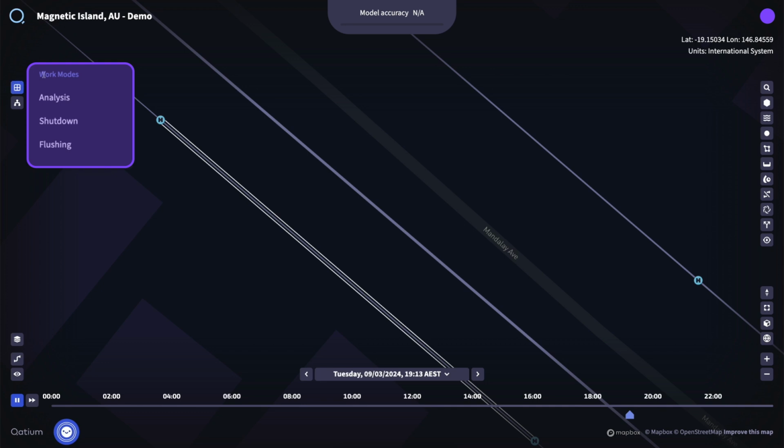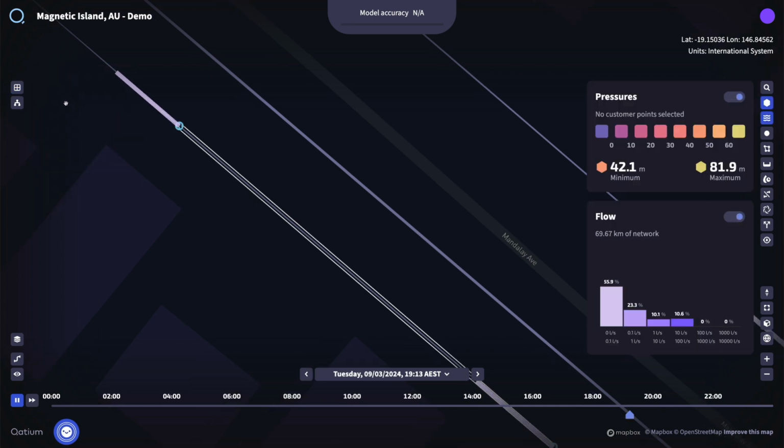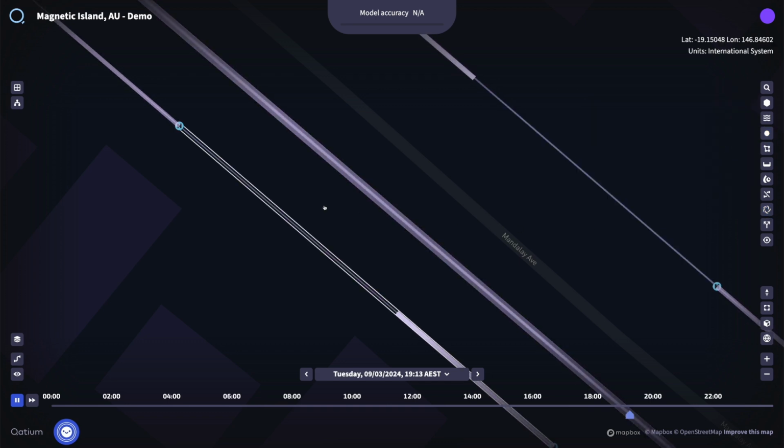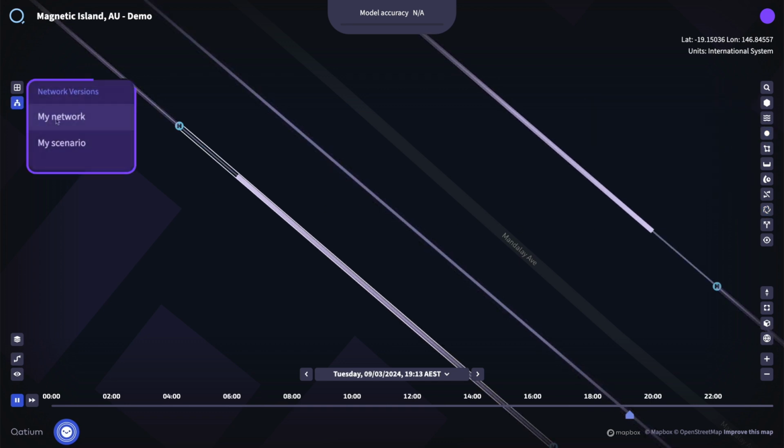First, the Work Modes panel allows you to focus on specific tasks during a scenario. You have different options to choose from, depending on your goals and plan. Right below is the Network Versions panel. Here, you'll find two versions of your network.